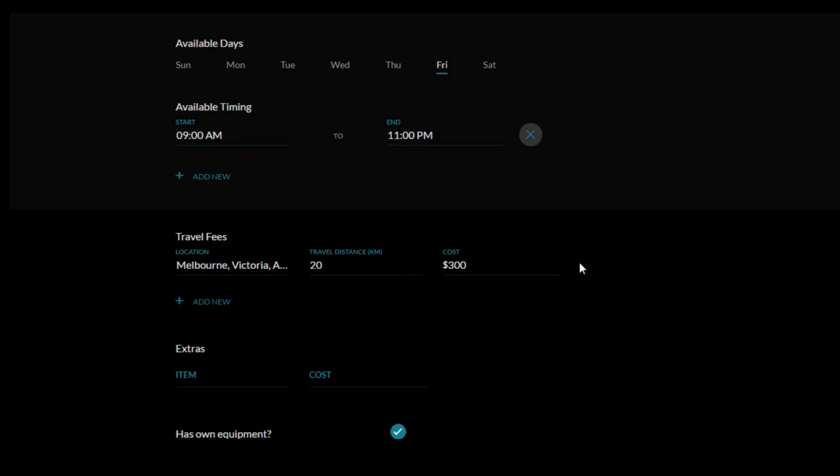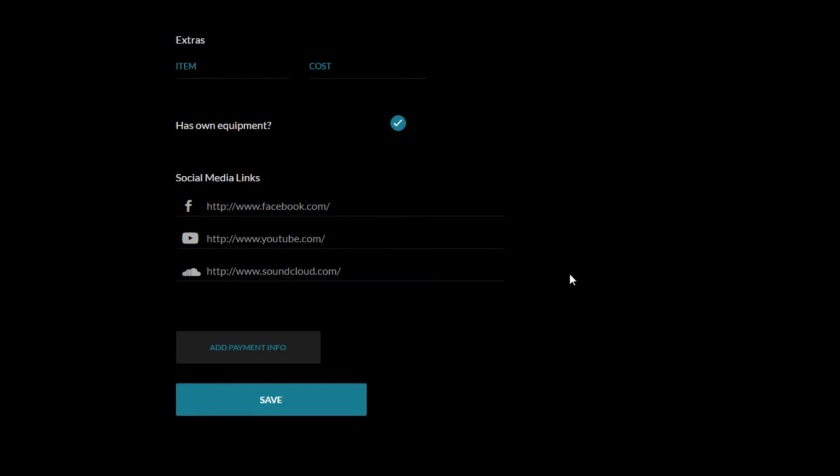Extra costs are for any other expenses you can add to the booking and may include equipment, instruments, or any other costs. The final part in this section are links to your social media feeds. Now these are really important as they let hosts see the kind of music that you play. All you need to do is copy the links to your page in, and they'll be able to click through right from your profile.